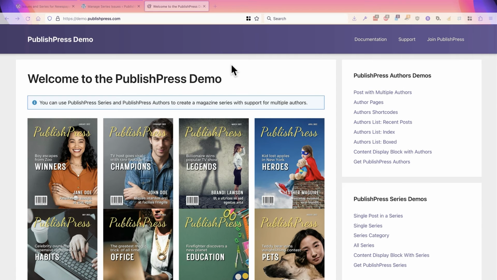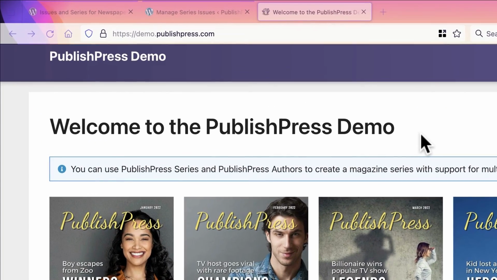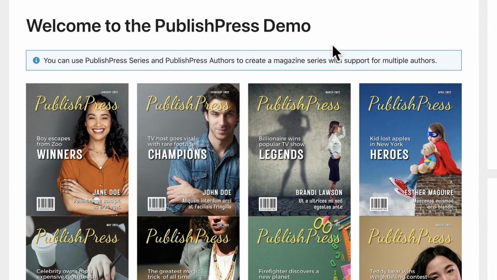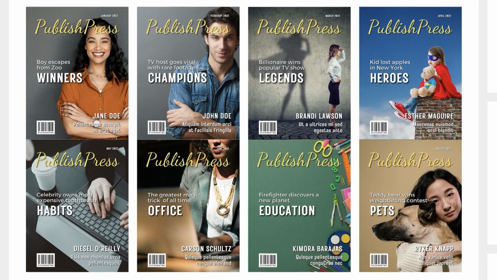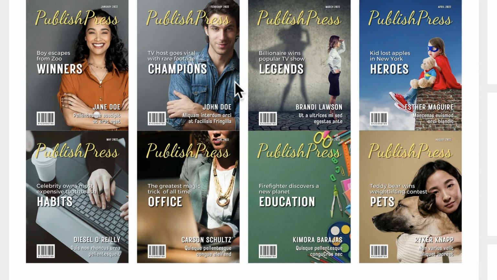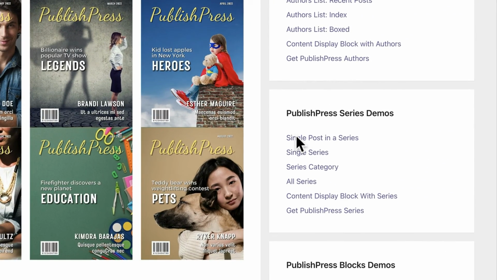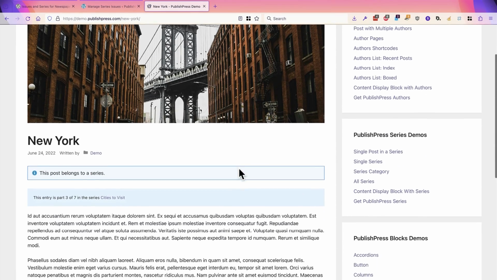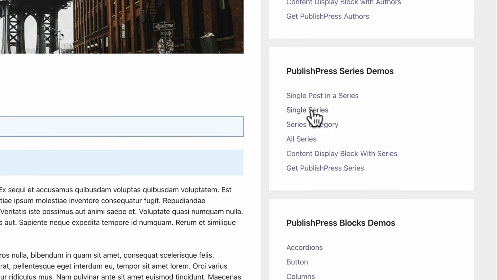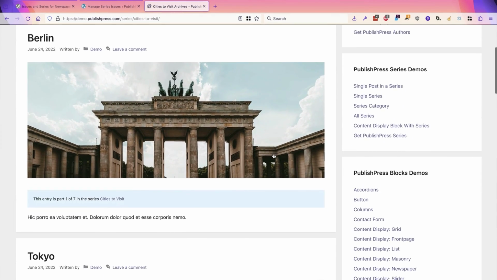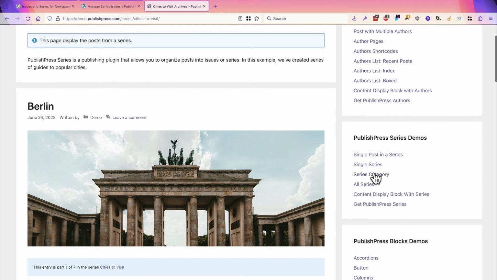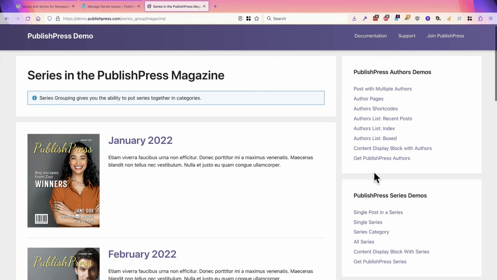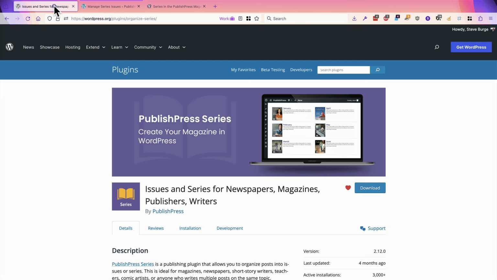If you want to see more of how PublishPress Series can create a magazine on your WordPress site, head over to demo.publishpress.com and you'll see a more detailed example of what we started building here. You'll see the magazine issues, and there's also a series of key links in the sidebar. You can see what a single post in a series looks like. You can see what the overview of a whole series looks like, and even the top level view of the whole magazine. So PublishPress Series really is the best way to build a magazine or newspaper site in WordPress.